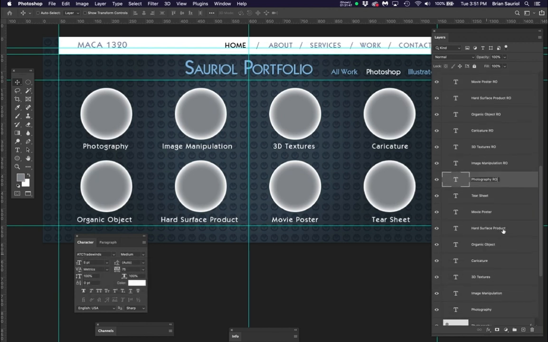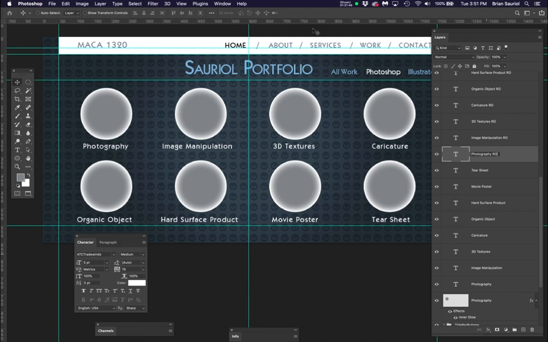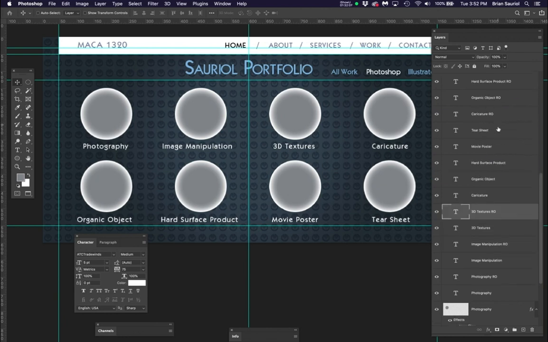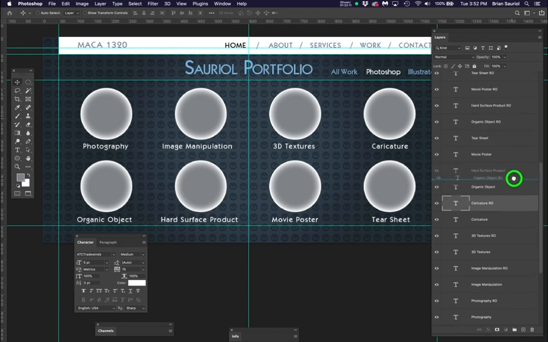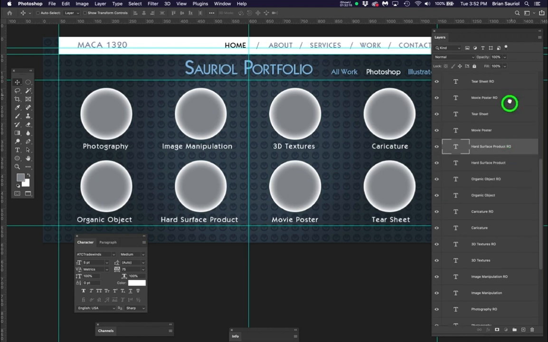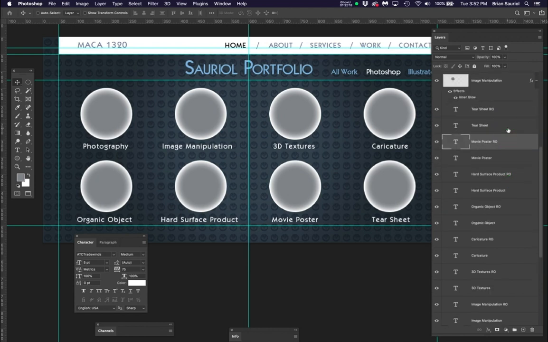Okay, so now please watch how I do this. Let's hit the Move tool, and now the rollover for photography needs to go above it. Now keep that going. The rollover for image manipulation, keep it going. The rollover for 3D texture, the rollover for caricature needs to go above it. The rollover for organic object, the rollover for hard surface product. Look at how nicely organized I am, and now that's perfect.